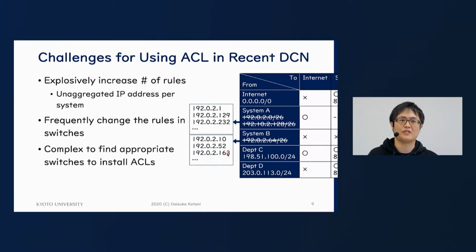Furthermore, suppose the number of VMs or containers changes. Whether it be an increase or decrease, the IP address list also needs to be updated accordingly. That means in a case like VMs and containers are frequently updated, ACL also has to be updated frequently. Not only that, it would be also hard to identify an appropriate place to install ACL.